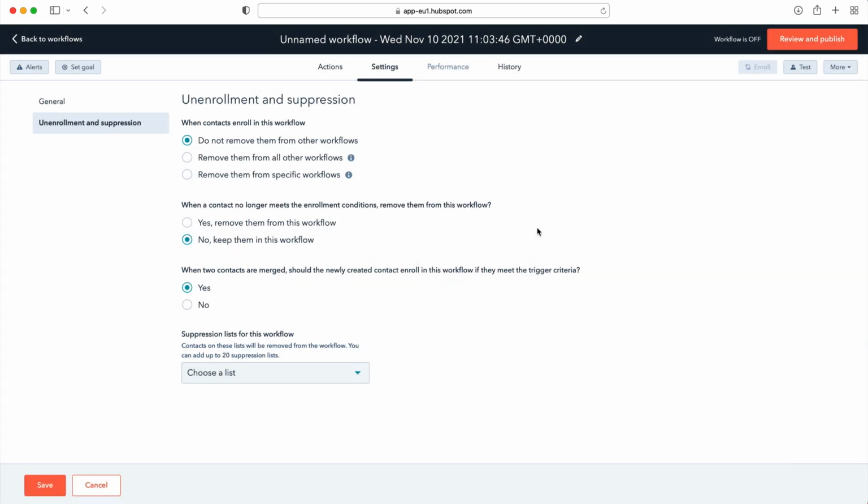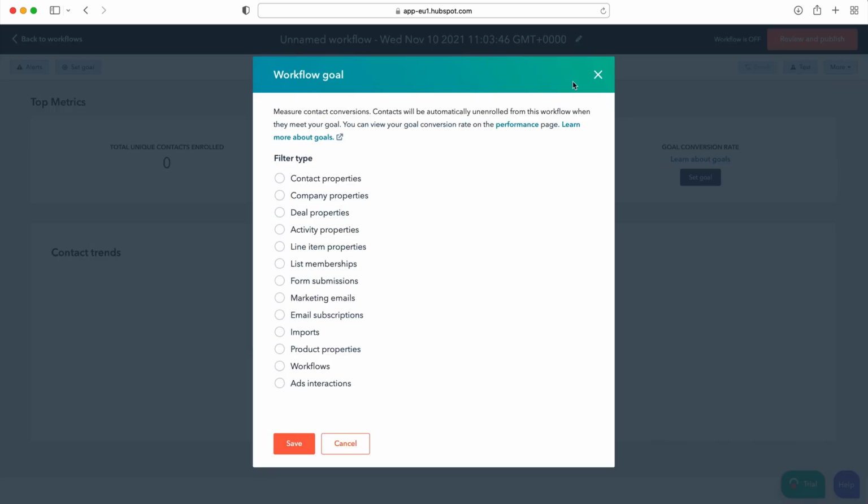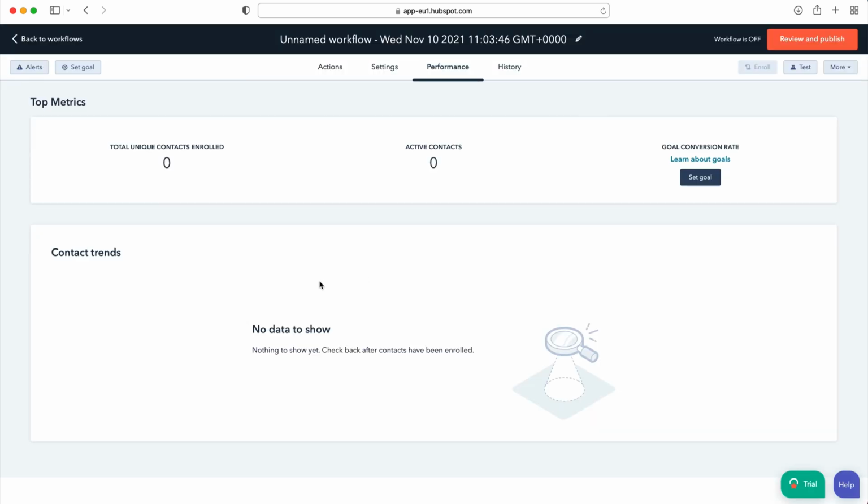I'm going to just press OK, I've saved those, and then we'll go to our performance, and you can see the top metrics, unique contacts, enrolled, active contacts. Again, we can also set conversion rate, we can also set goals, so if you want to set a goal for this particular workflow, you can. And then you've got contact trends, so nothing to show yet, but if there were contact trends, you'd be able to see that. So which contacts, HubSpot would go ahead and try and identify trends for this particular workflow.